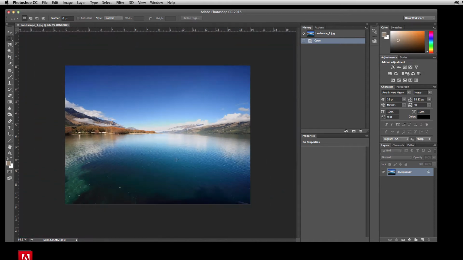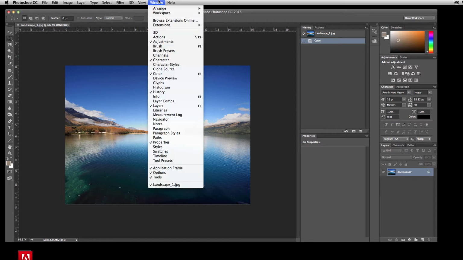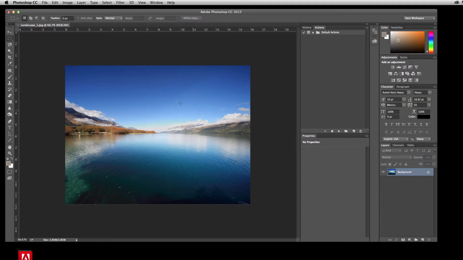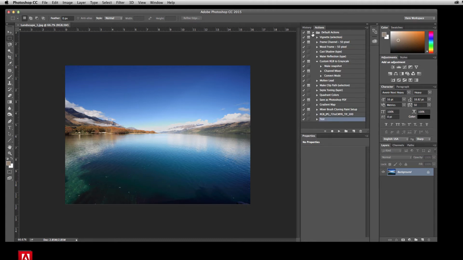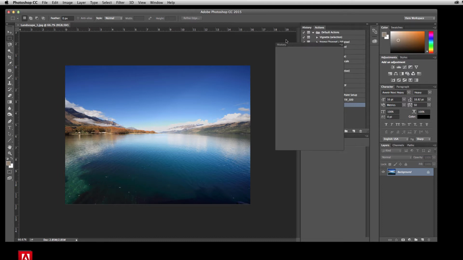So let's open up the actions folder. Sometimes it's nested next to the history panel. If not, you can go to Window and go to Actions and click that to open it. All right, and you're going to get a folder that has default actions in it. Now Photoshop gives you a lot of default actions, and these are basically recorded steps that have been done that you can run on a photo.